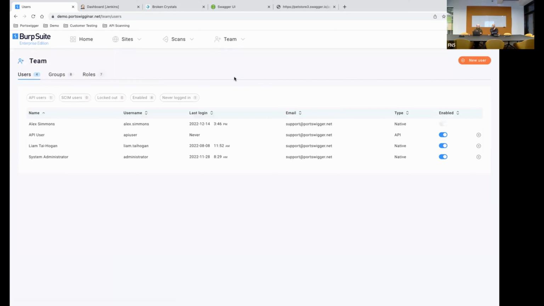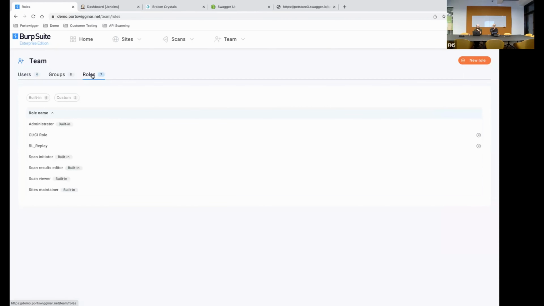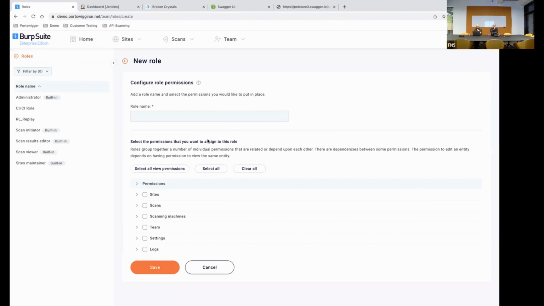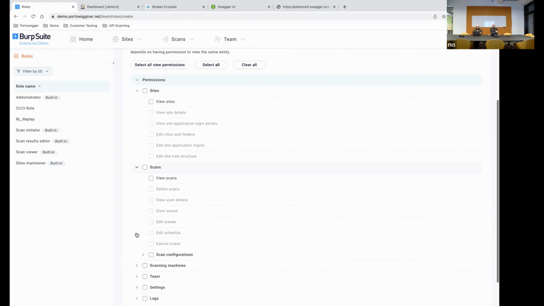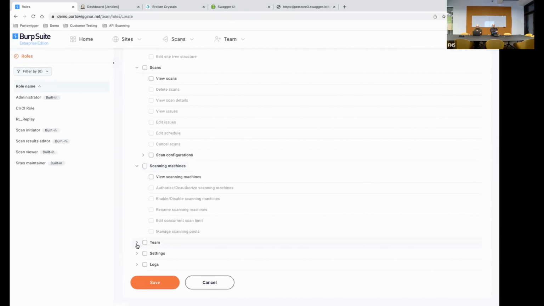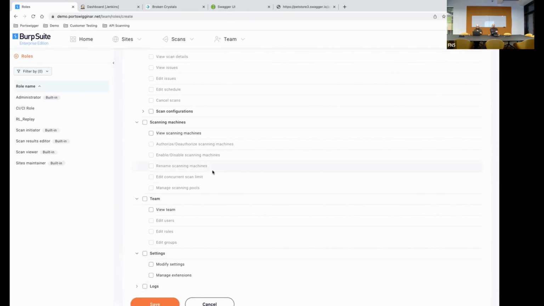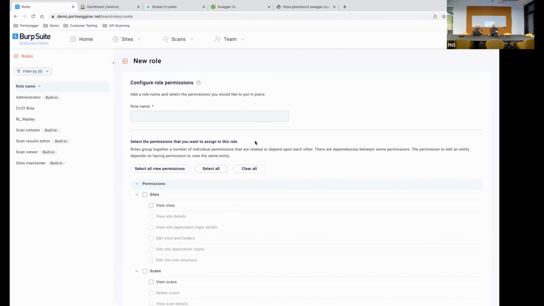Next step might be to explore setting up our team, or at least some initial users. So you log in with your admin account, and you probably want to get some other permissions set up. It's all role-based access control. The basic premise is that we create these roles that we want. There are some built-in ones, so you can see there: scan initiator, scan results editor, but you have complete control to go in and customize those roles as you see fit. You've got access to all the permissions, split into things like sites, scans, scanning machines, the team itself, settings. So you can really restrict or enhance a user's permissions based on your own requirements.